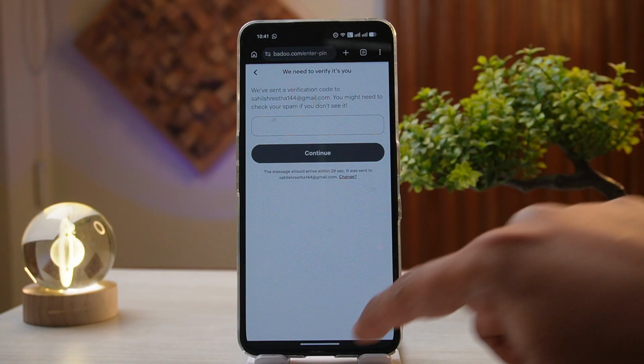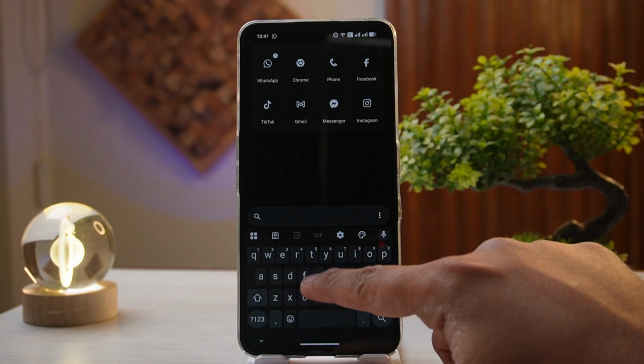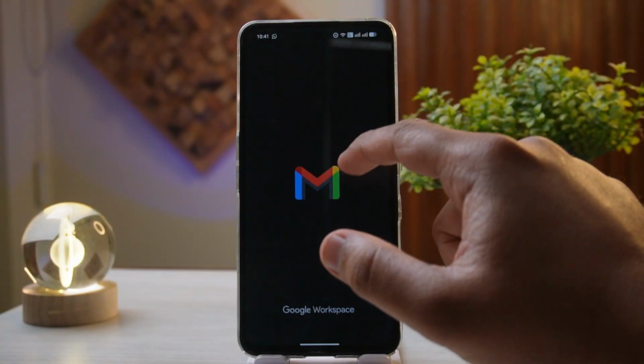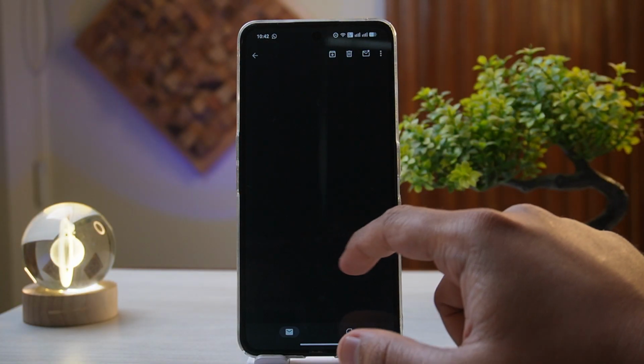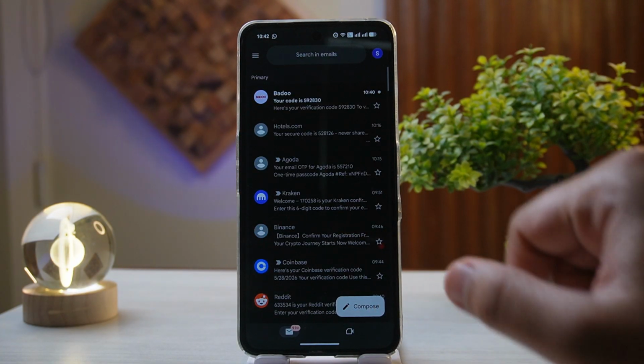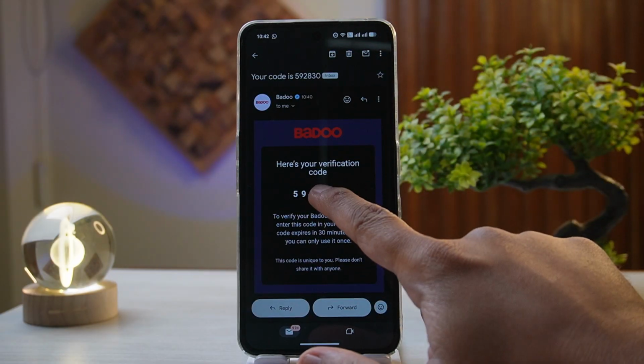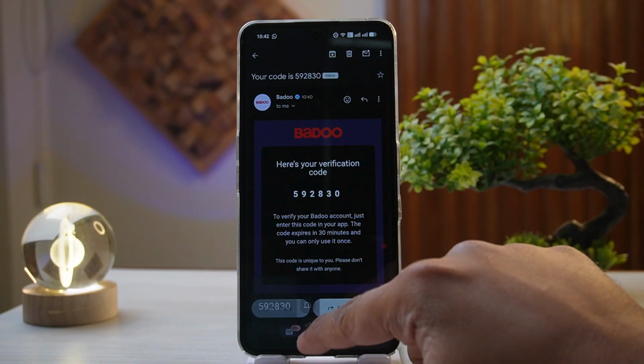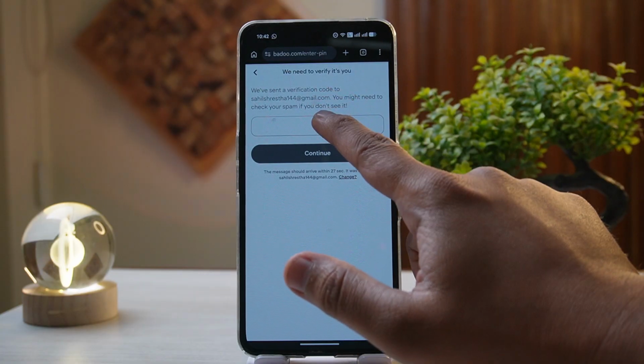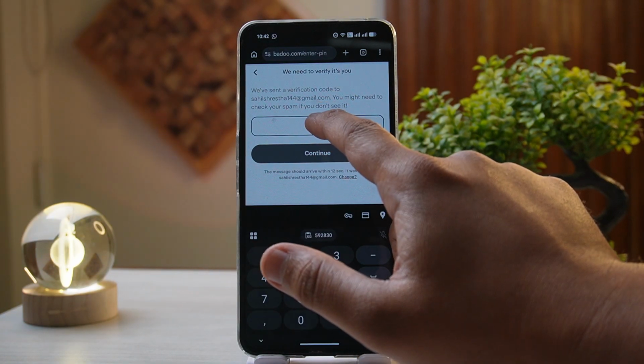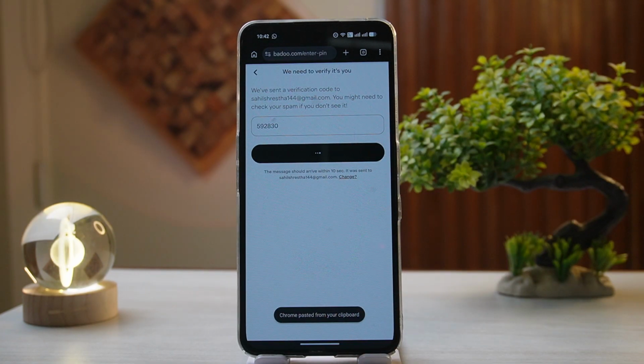After which a verification code will be sent to your email. You can simply open the email app on your phone. Head to your inbox. You may have to refresh your email app. Long press on the code sent by Badoo, copy it, head back over to the website, long press on the box, hit paste, and then hit continue.